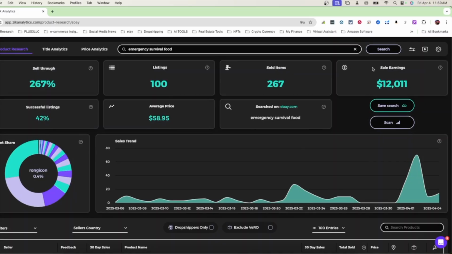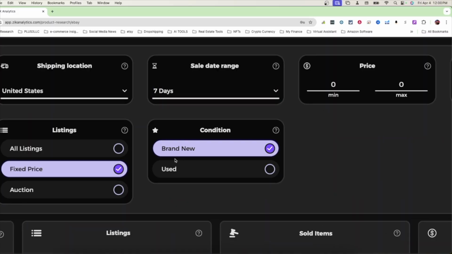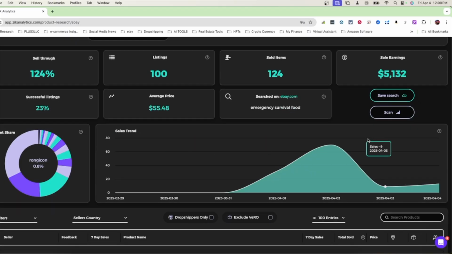Now with Zeek, you can even drill down further into a 7-day window, which you don't get with eBay. And this way you are able to analyze if there has been any recent sales over the past week. And as you can see in the graph, there has been steady climbing up over the past week.